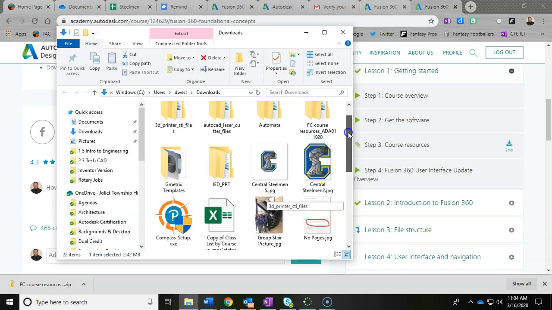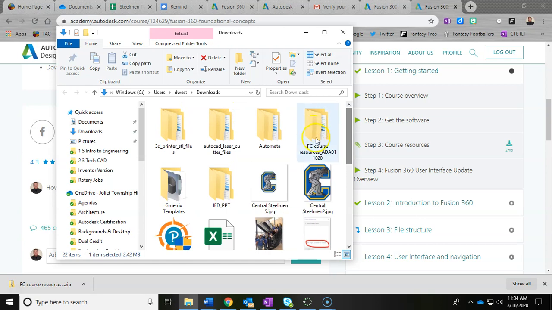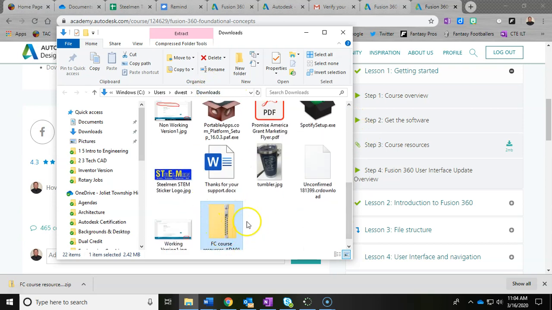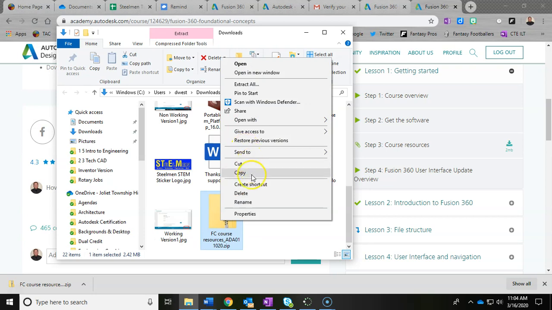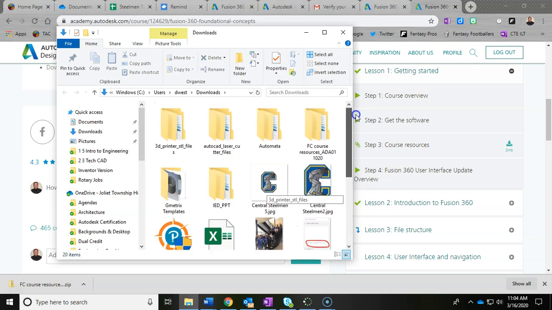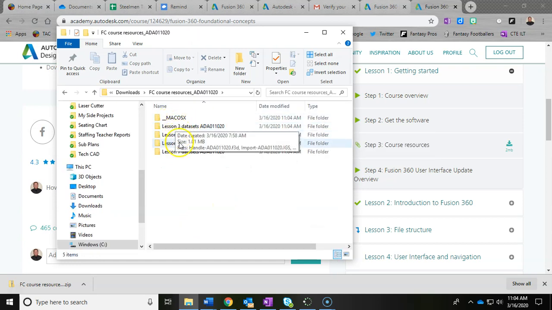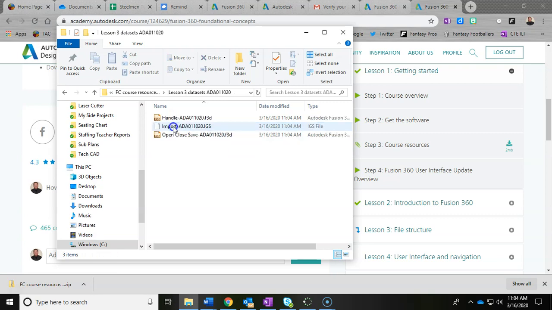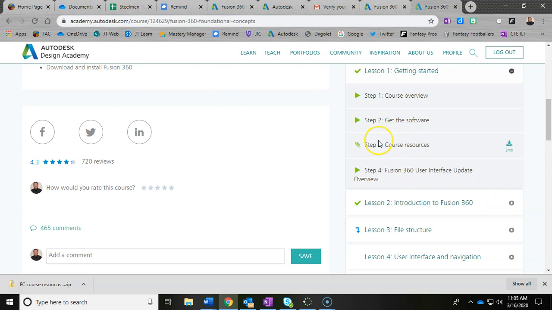I want to show you I currently have the folder unzipped right here in my downloads, and I still have the zipped one. Now I don't need the zipped one anymore, so I'm going to right click and delete that. I'm going to scroll back up and go to the folder that I unzipped, and in there you're going to see a list of folders, and it looks like it's starting on lesson 3 that they're going to start wanting you to open up some Fusion files as you're working through the course. So that's how to download the course resources.